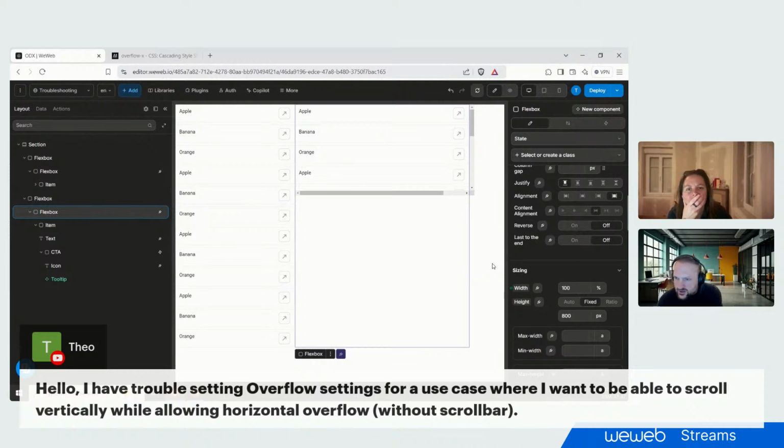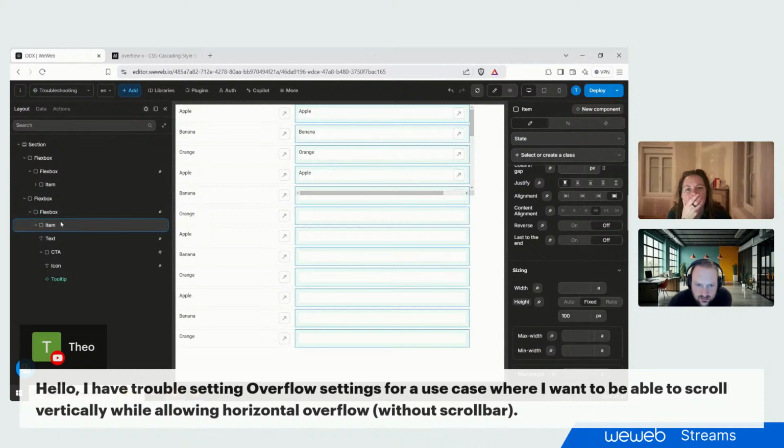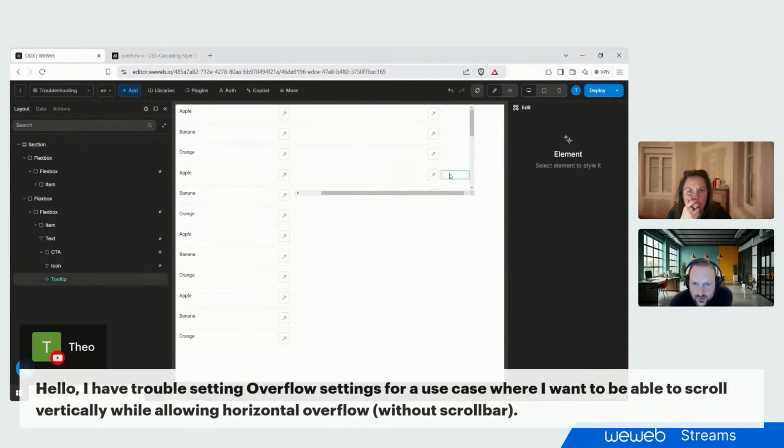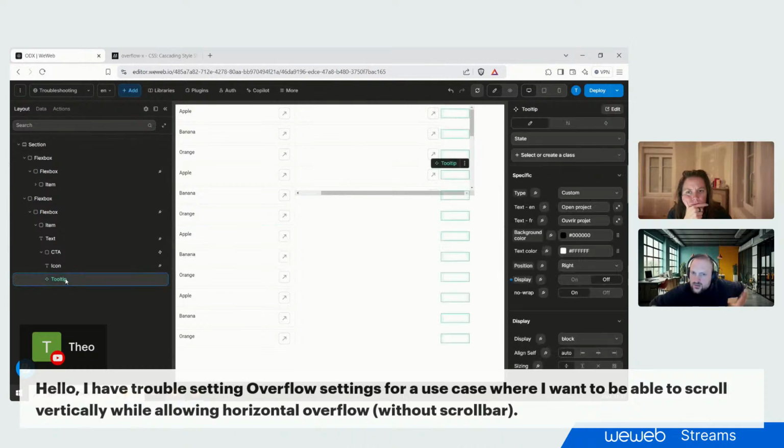Can you select the item? Can you click preview and scroll horizontally? Yeah, can you show me what's on the right? Yeah, can you go back to the edit mode? Sorry. Yeah, can you? Yes. What is this tooltip? That's the component that is actually displaying. Ah, okay. So, the tooltip.